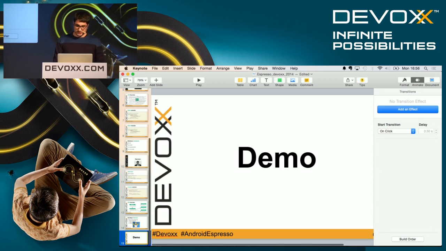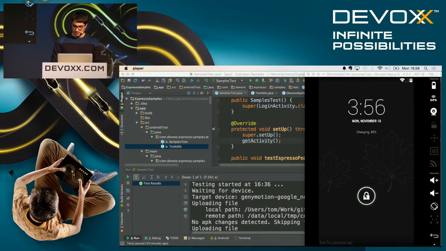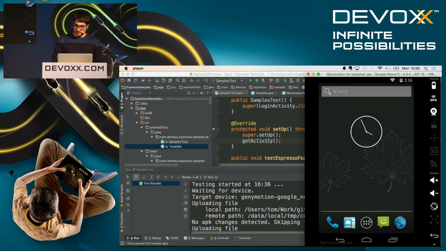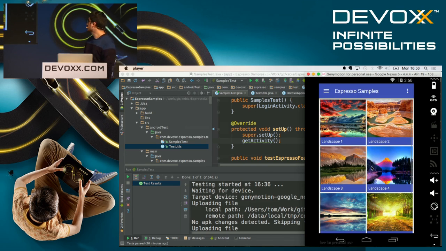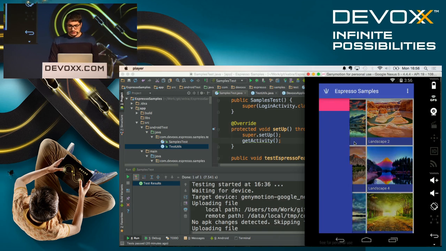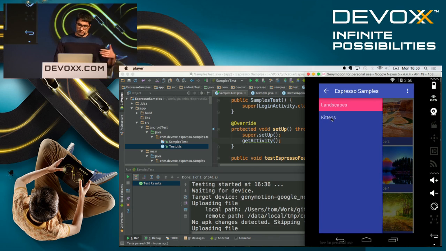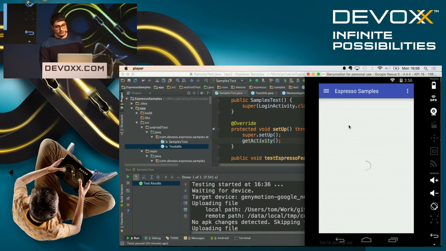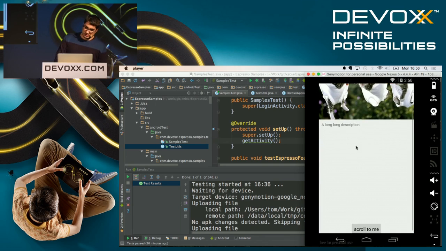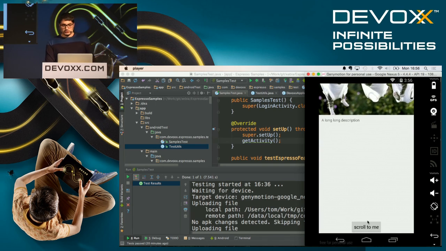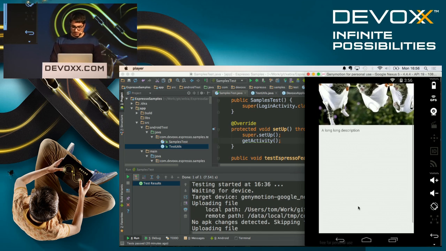So I made a simple application. The first screen is just a basic login. You can click on the login, and we are going to load some images. So it's landscape images. We have a navigation drawer with some options. So we can click here and load kitten images, and we can go to detail and see the detail of the picture with a long description, and a button that is hidden. You have to scroll the view to see the button.